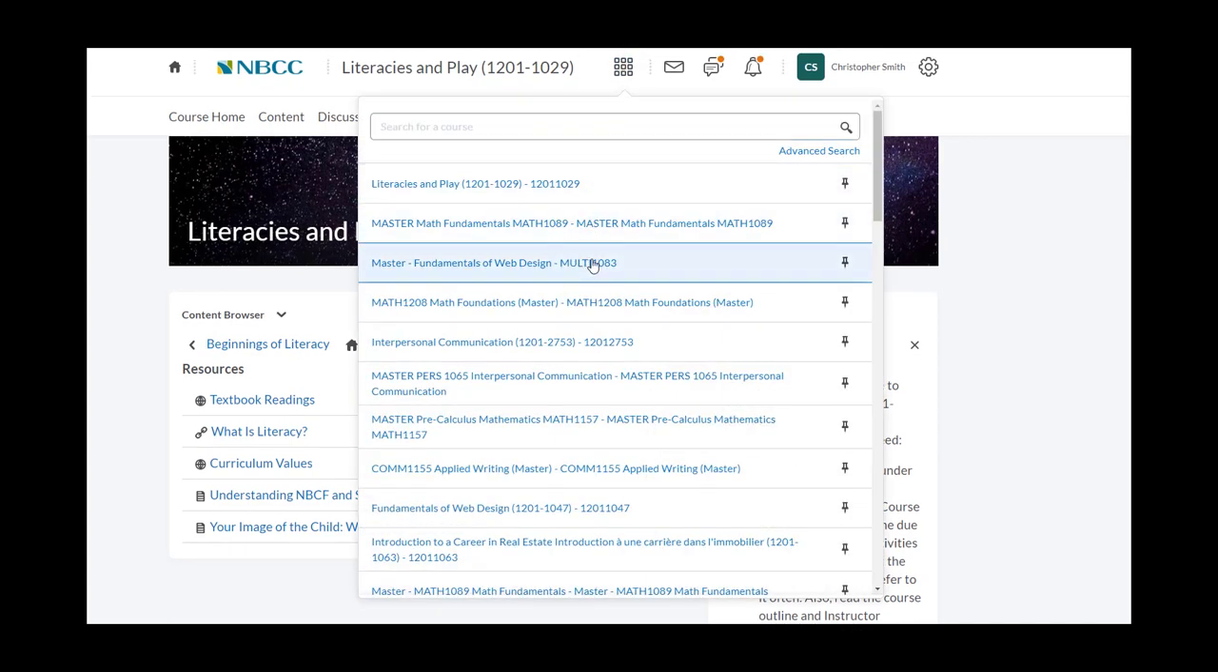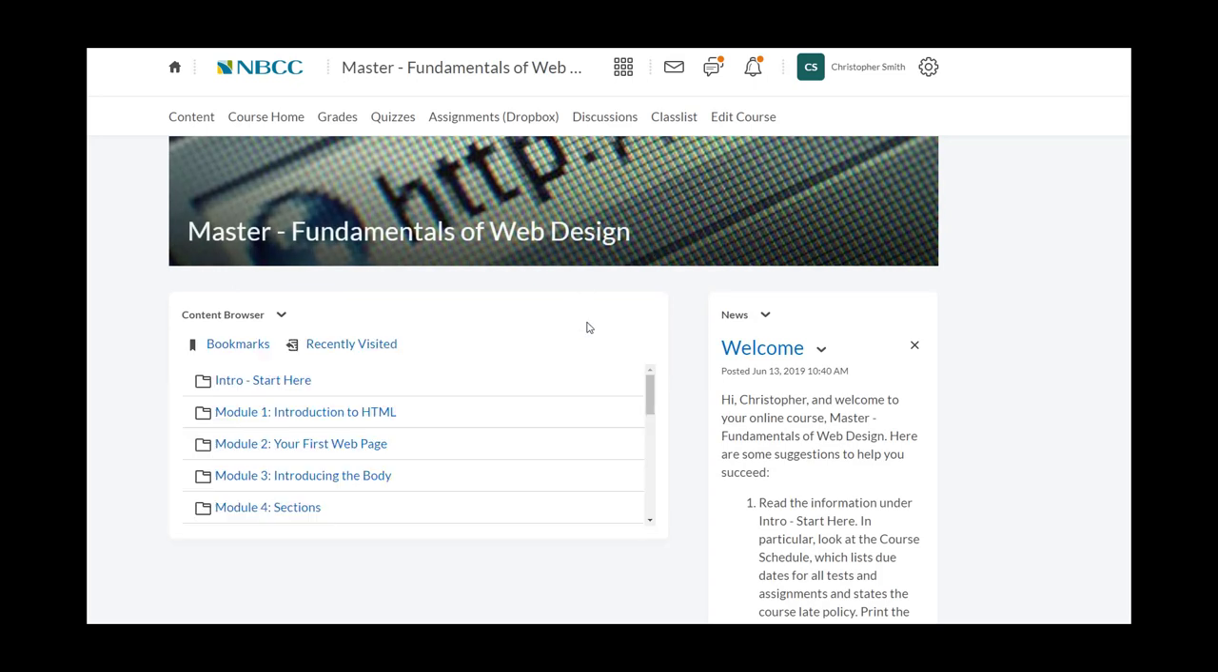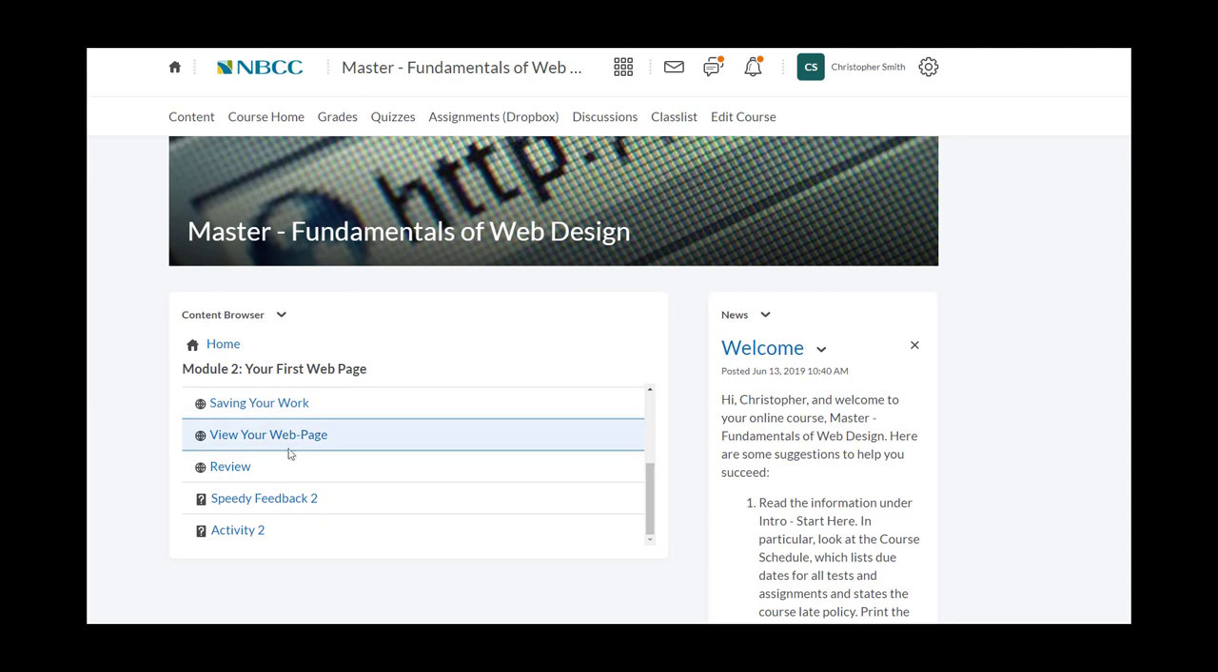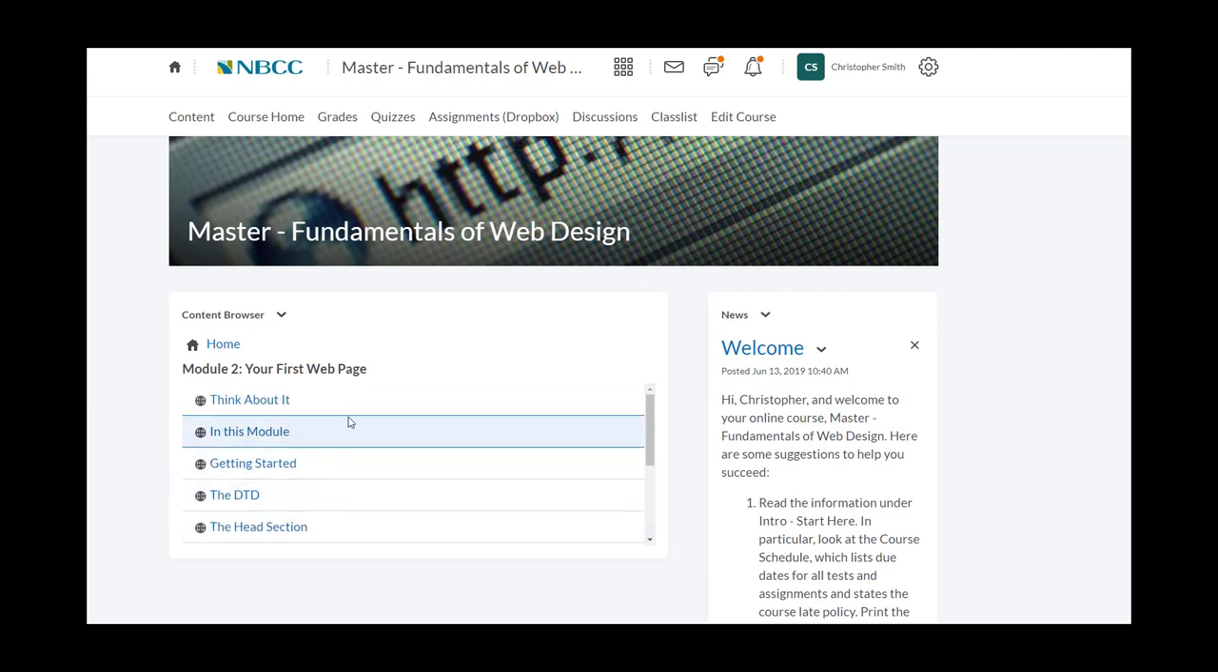Another course would be a web design course. This one I made, it's actually been around for years. And this one you can see, here's Think About It, In This Module, and then the content pages are right here, and there's the review and an activity and so on right there because it's not overwhelming. But all these are examples of different implementations of the same template.